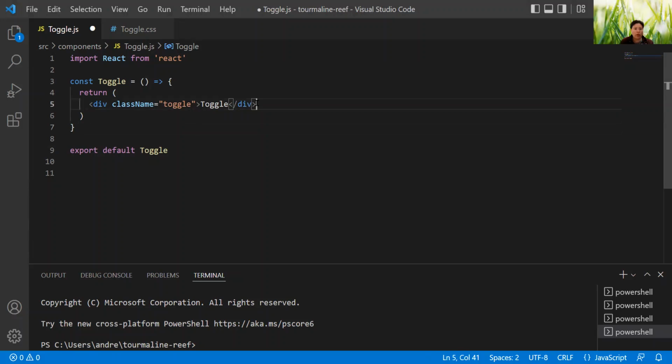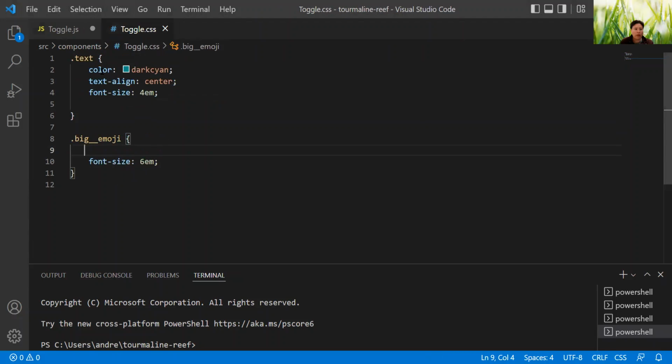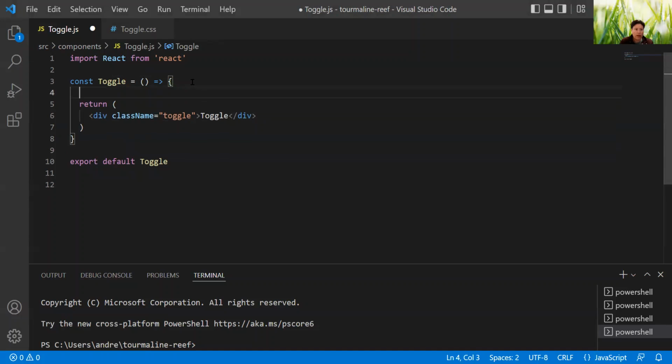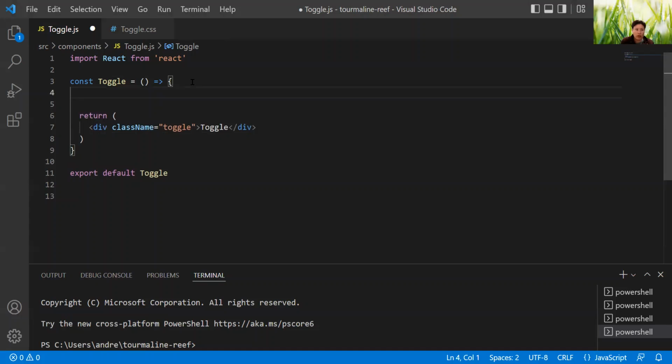So we can do toggle, and then I think we already have it set up. Yeah, so we'll just leave the CSS as it is here. Go back here. We're basically going to have to create one state hook in order for this to work. And if you don't know what a state hook is, this is how it looks.